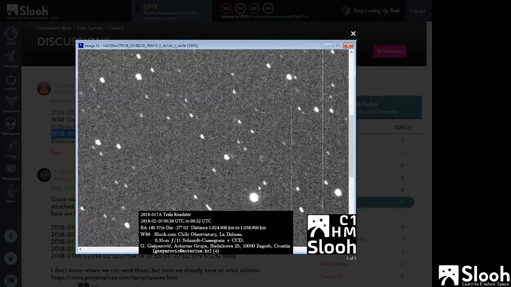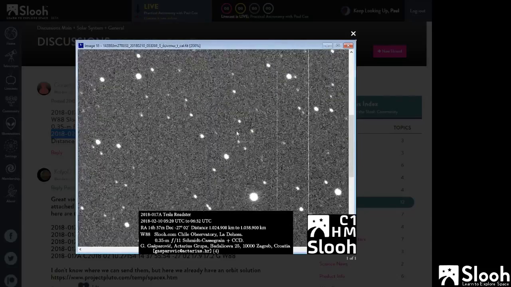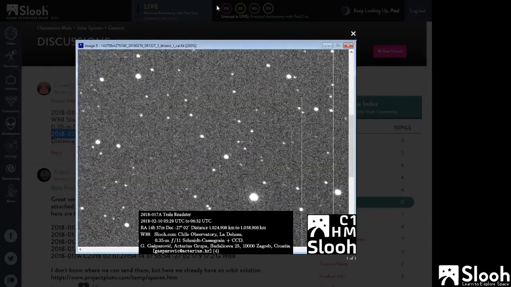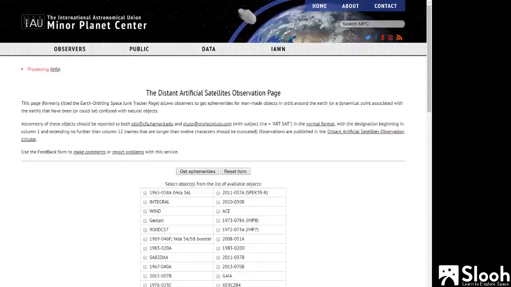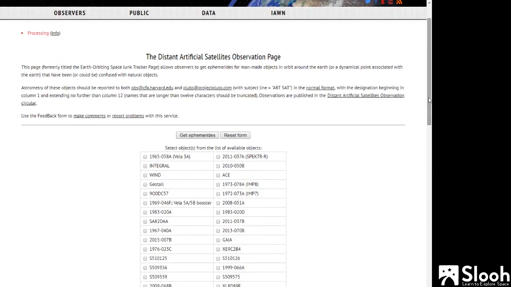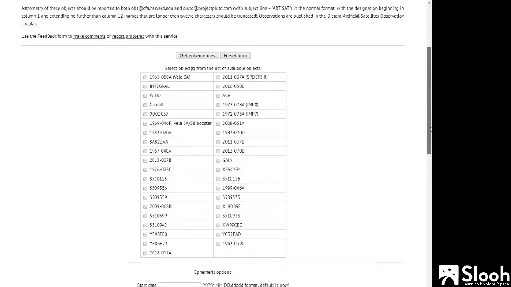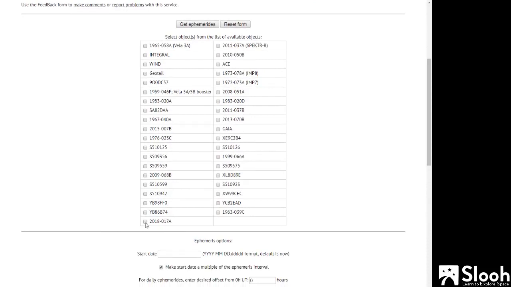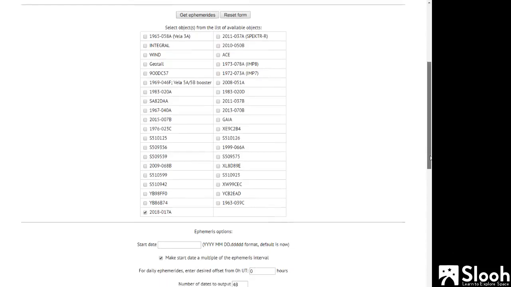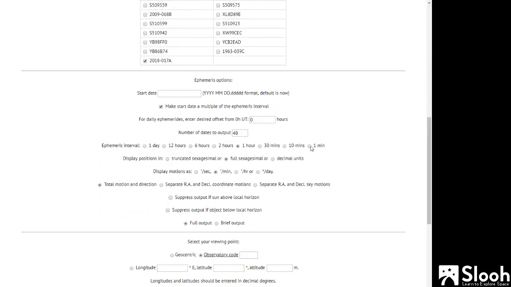Now, by the way, if you wanted to capture this yourself, I'll post this tomorrow in the discussion boards. But you can go off to the Minor Planet Center, and they have this page here, which is how you get the coordinates that you need for this particular object. It's been designated this code down here, 2018-017A, and you can change the intervals that you want.